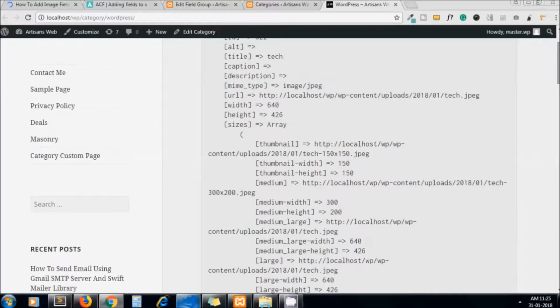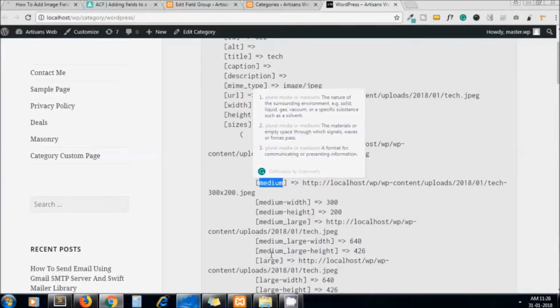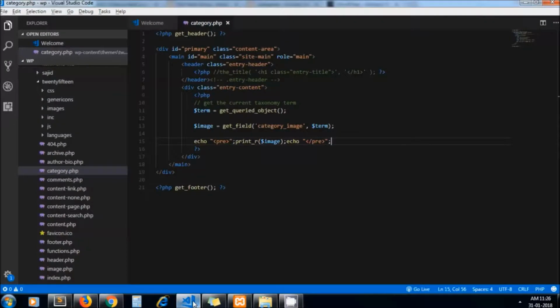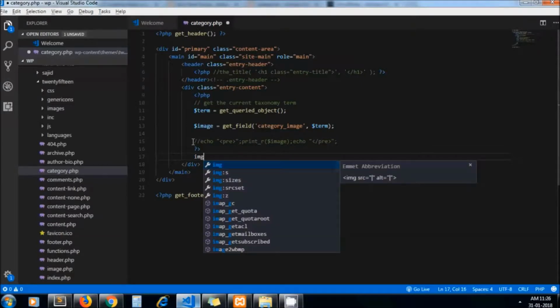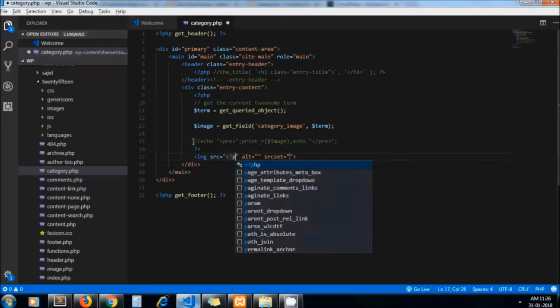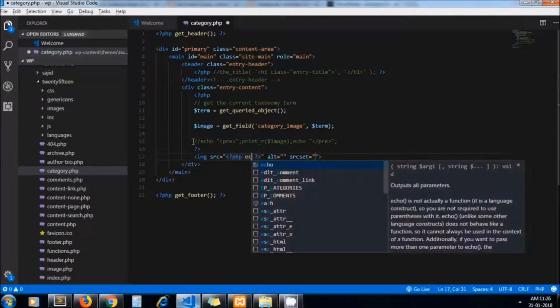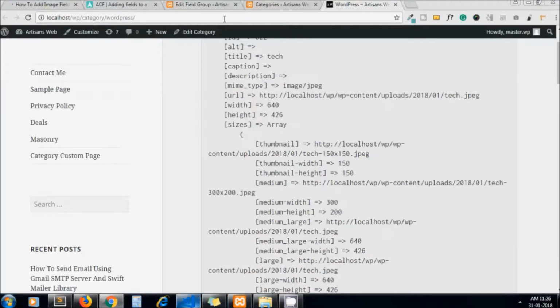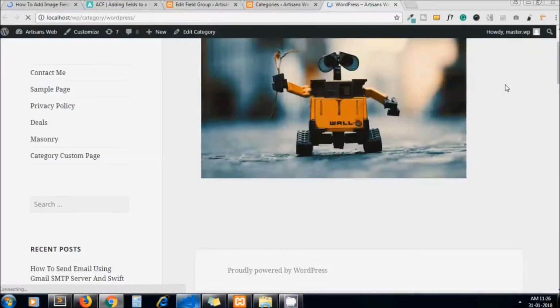And here you will find the image path, the full image path. You will find thumbnail, medium size images, large size images, and you can choose any one type of image as per your requirement. So let's use the img tag and pass the source of our image file. We use the full image, like image of URL. Now if I refresh it, I am able to see my image. Here we go.